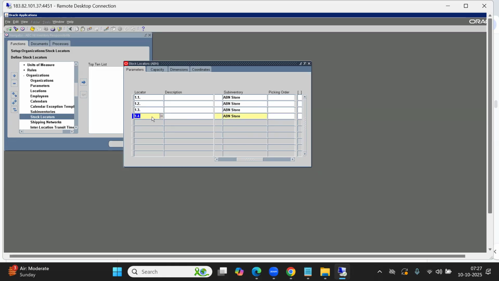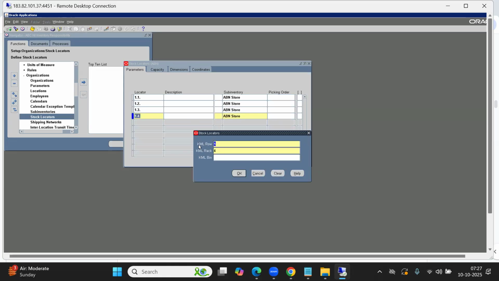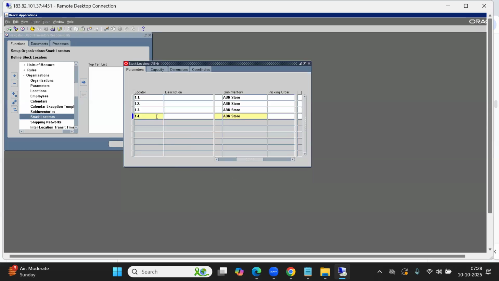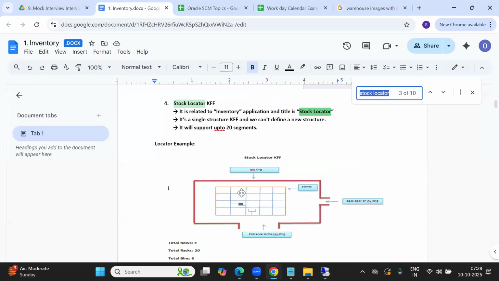And why is this coming? This is application specific. This is not our related ABC we defined earlier; someone removed that and defined KML. It is because it is application level. So this setup, the stock locator KFF, is application level, not specific to any inventory organization or any sub inventory. Okay, fine. Save this. So I defined four.